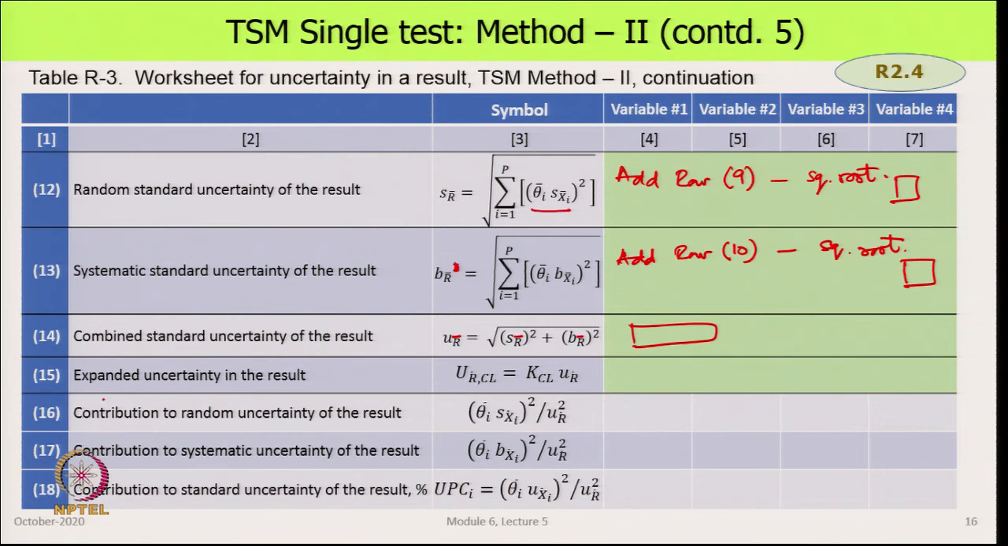Okay. Then expanded uncertainty of the result, we decide first some value of CL. So, we say what is CL that we want. For that we get the value of K_CL, put it here, multiplied by the number that was here. So, this into K_CL gives us the value on this row.